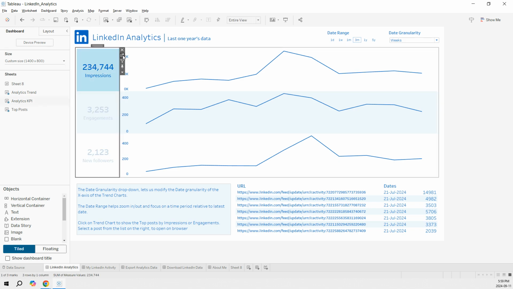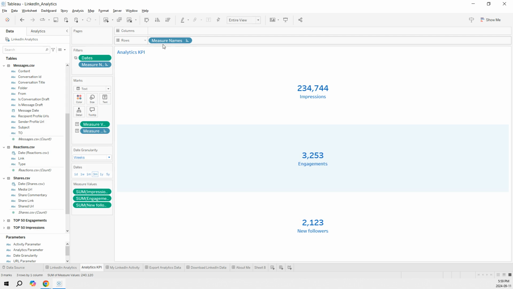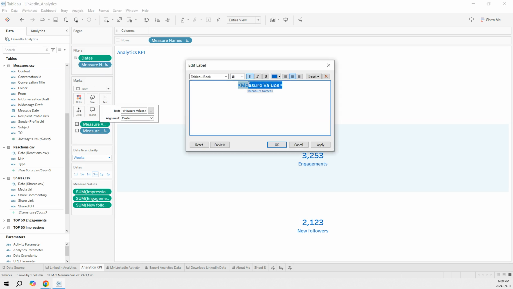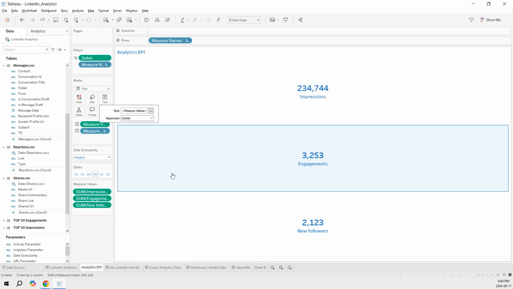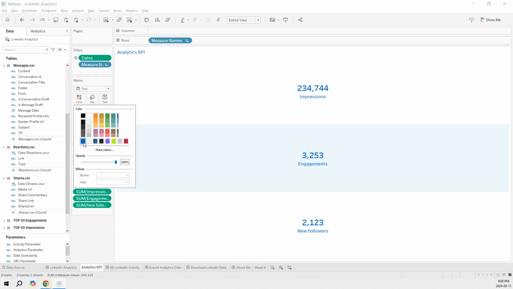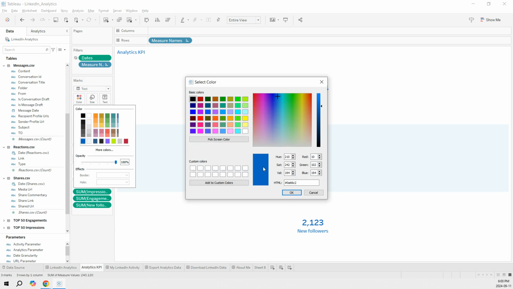This KPI sheet has the measure names. I filtered the measure names to show me impressions, engagements, and new followers. I'm keeping the measure values bold 18 and then the measure names a little smaller at 10. The color palette I've used matches with the LinkedIn logo color palette.